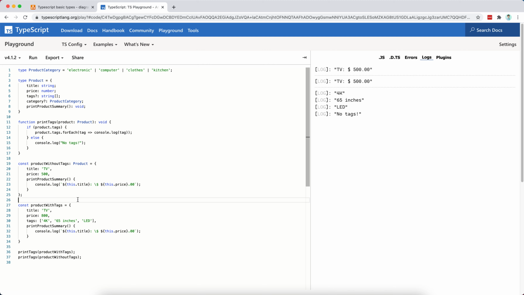Let's try something, and let's remove the type definition of Product in our product with tags, and let's try to run our code again. As you can see, TypeScript is not complaining and is executing the code just as before, and this is because it's inferring the type of this product with tags, and it's comparing this with the Product type definition, and it's saying, oh, is the title of type string? Yes, it's of type string. Is the price of type number? Yes, it's of type number. Is the tags an array of strings? Yes, it's an array of strings.